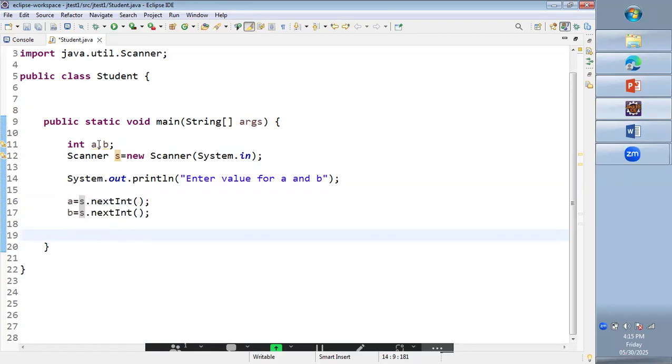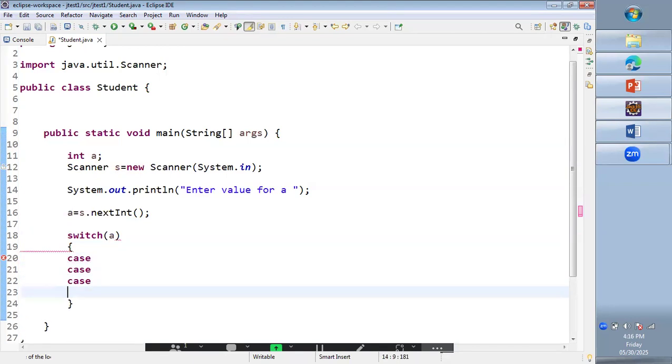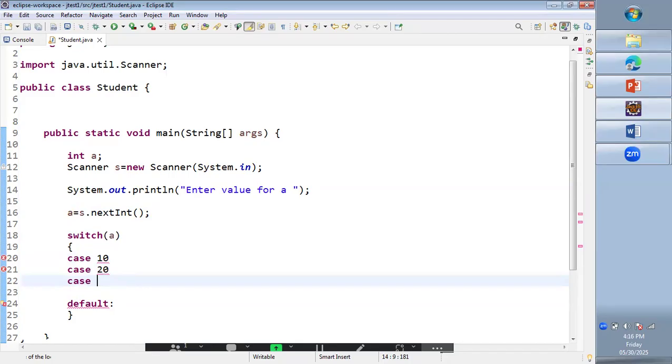So because now I require only one variable, I will be making it just A, and let's ask the user to enter only A value. Now we will be using the switch keyword followed by a, which is a variable which we are going to use. Now I can have multiple cases. So I am taking only 3 here and a default case. So beside each case, I will be keeping a value for a. So whichever user input will be matching, I'm keeping 10, I'm keeping 20, and then I'm keeping 30.